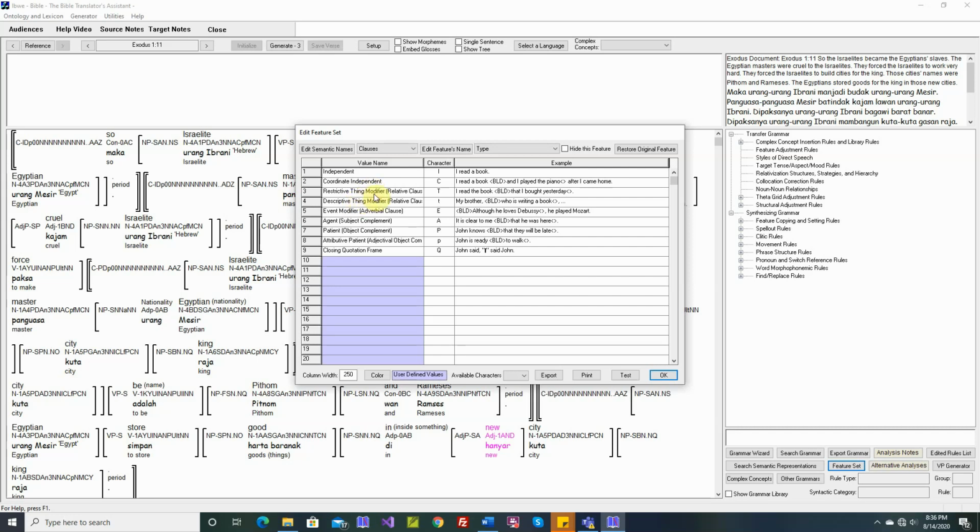A restrictive thing modifier, in other words, a relative clause. I read the book that I bought yesterday. A descriptive relative clause. My brother, who is writing a book, saw me yesterday. We have adverbial clauses that begin with various prepositions like although, or because, or when, or while, or after, or before, if, so that, etc.